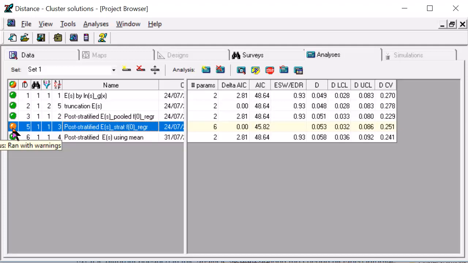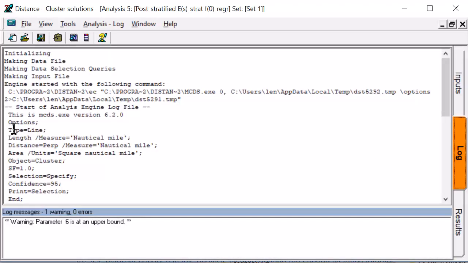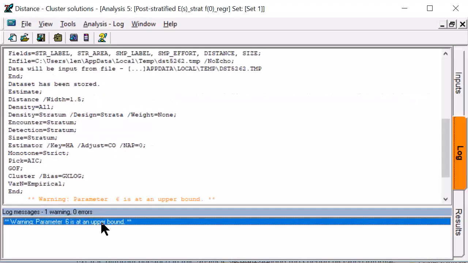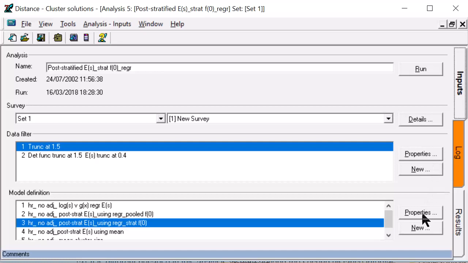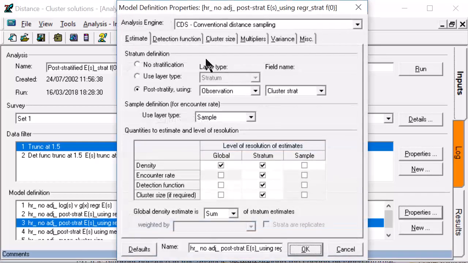Oh, I see that this analysis is run with warnings, so let's see what the warnings are. The warning says parameter 6 at an upper bound. Okay. So what I've done here, if I just show you in the model definition, no, sorry, it was here, is this time I fit a detection function by stratum. So this is going to fit a different detection function for each of those cluster size strata. So there'll be a different detection function for clusters of size 1, of size 2, and then the larger clusters.